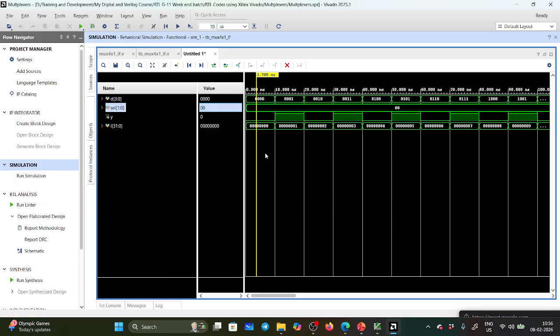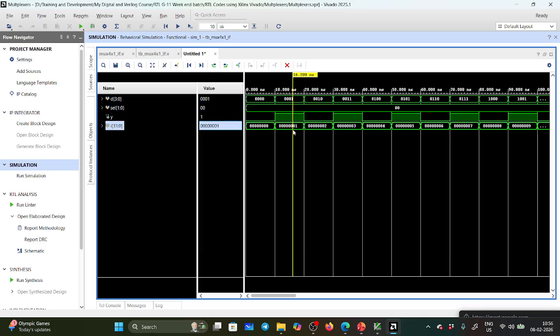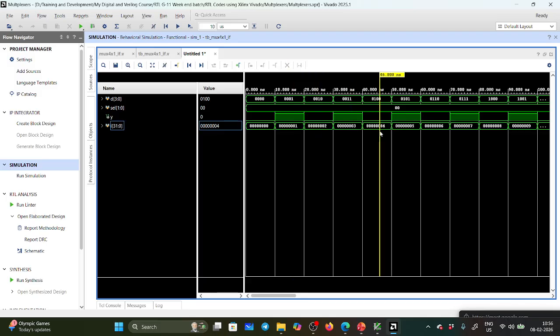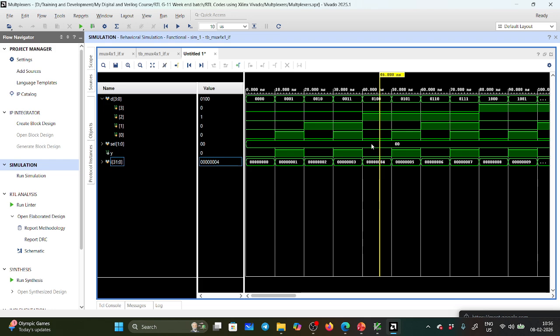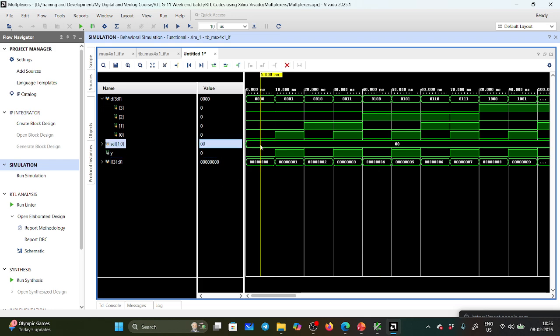So if it is 00, what is connected? Selection line is 00 only. Here y is connected to 0, and here y is connected to 1. Y is connected to 0, y is connected to 1. So only this D0 is connected. Whatever the D0 pin is, that is connected. Why? Because the selection line is 00 only. So this is Y0, D0 is connected.